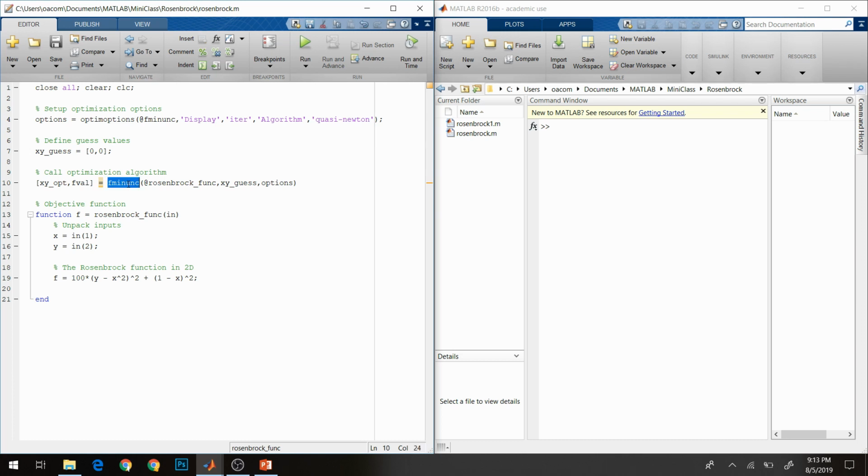Finally, we'll call the optimization algorithm. Because this problem has no constraints, I'm going to be using the fminunc function. The first input is the name of our function. The second input is our array of guess values for x and y, and we'll also pass in the options we're setting. The outputs of the optimization are the optimal values of x and y, as well as the value of the Rosenbrock function at that point. Let's go ahead and run our script.